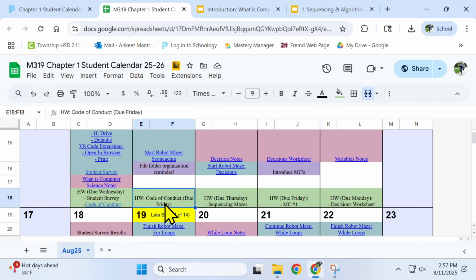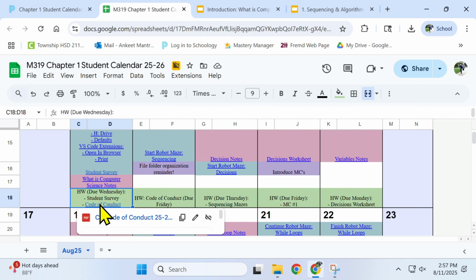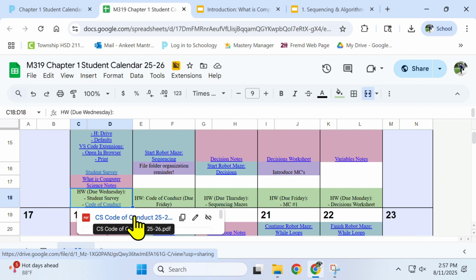Okay. And so the other thing you will see too is you're going to see a lot of links, right? That's all the text that's in the blue colors. So for example, right, code of conduct, right, not only do we have the PDF on our Schoology page, it is in the Schoology assignment as well. It is also going to be on this calendar, right? So you can click on the file on this calendar, right?